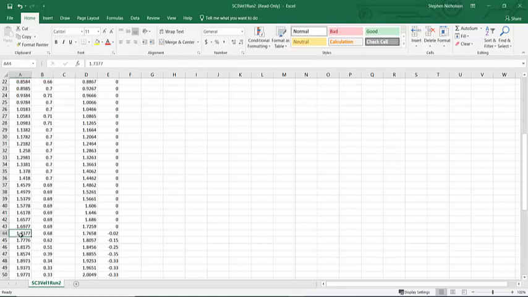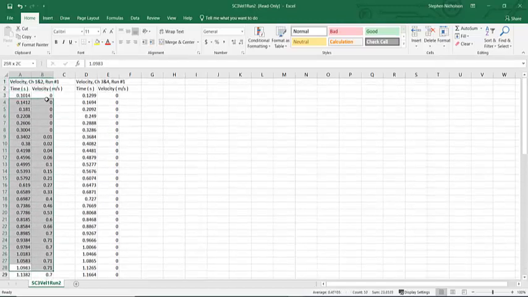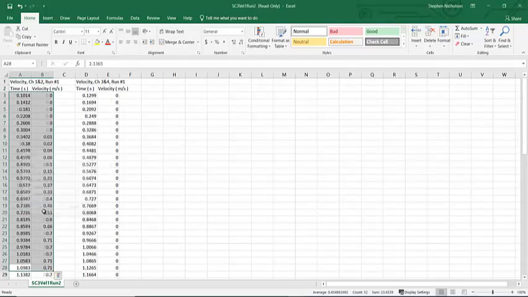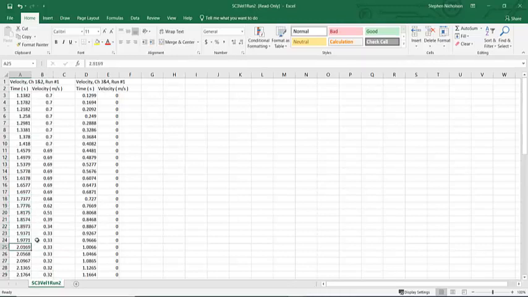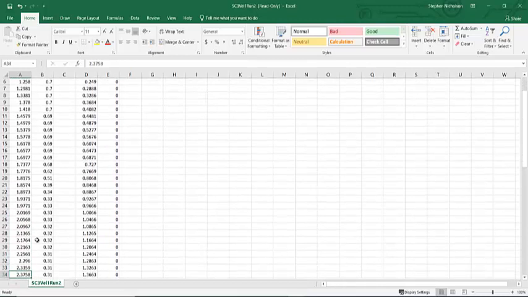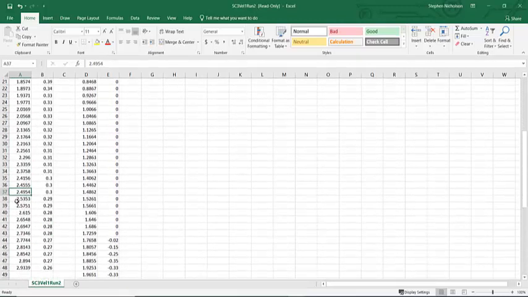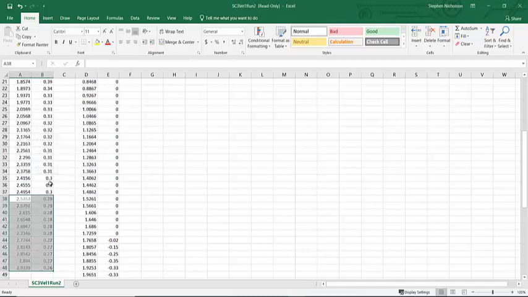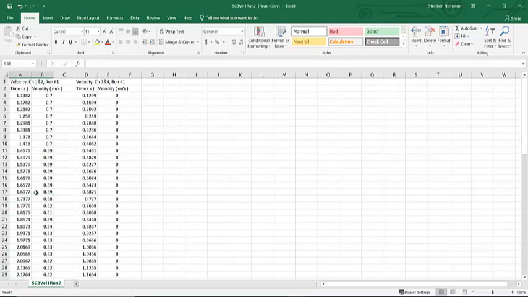So we'll count up. 1, 2, 3, 4, 5, 6, 7, 8, 9, 10, 11, 12, 13, 14, 15. We'll highlight above that. Right click, delete, shift the cells up. We'll go to the beginning of the collision again, which is right here. We'll go down 19. 1, 2, 3, 4, 5, 6, 7, 8, 9, 10, 11, 12, 13, 14, 15, 16, 17, 18, 19. Delete below, right click, delete, shift cells up. Okay, so we got enough data points.